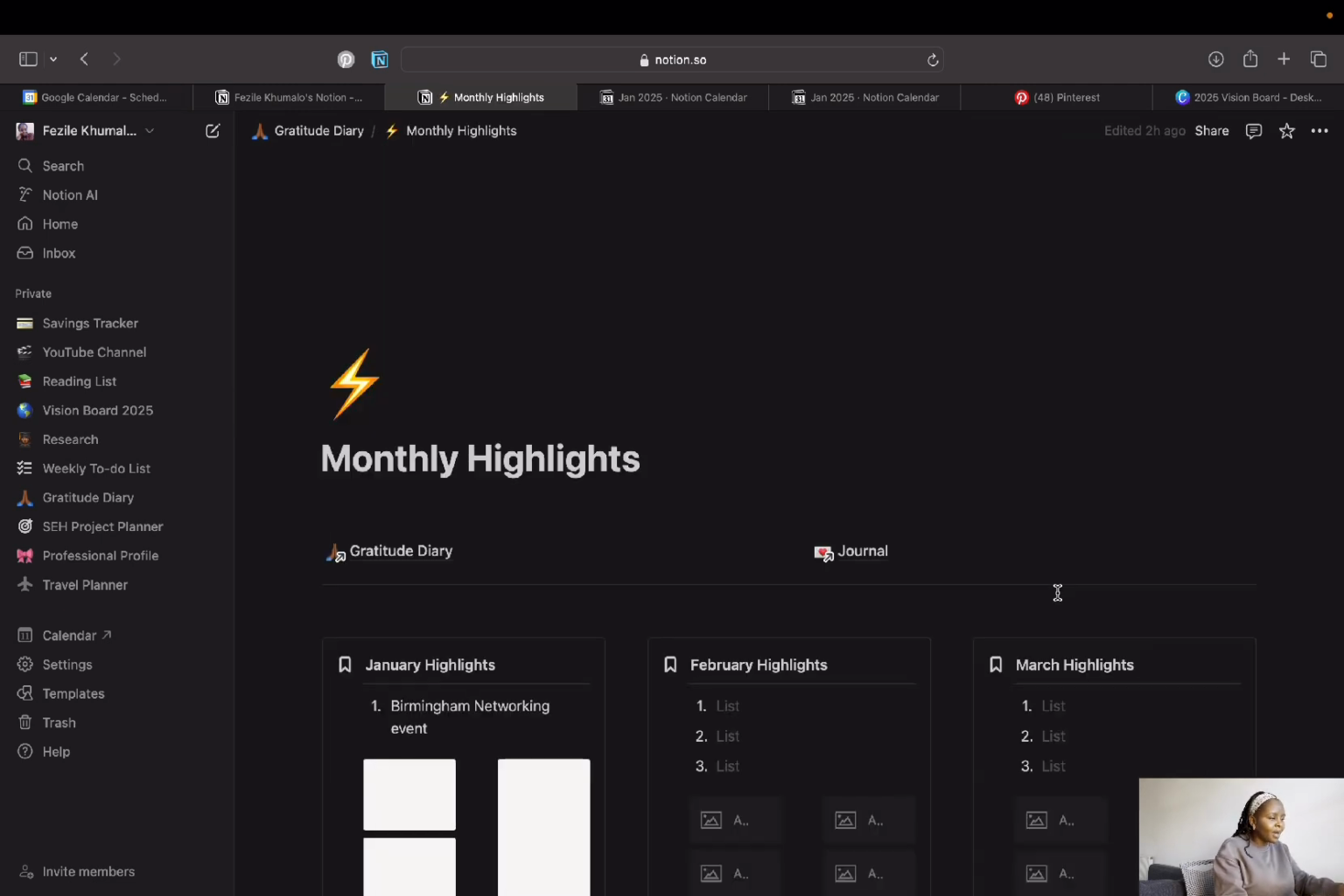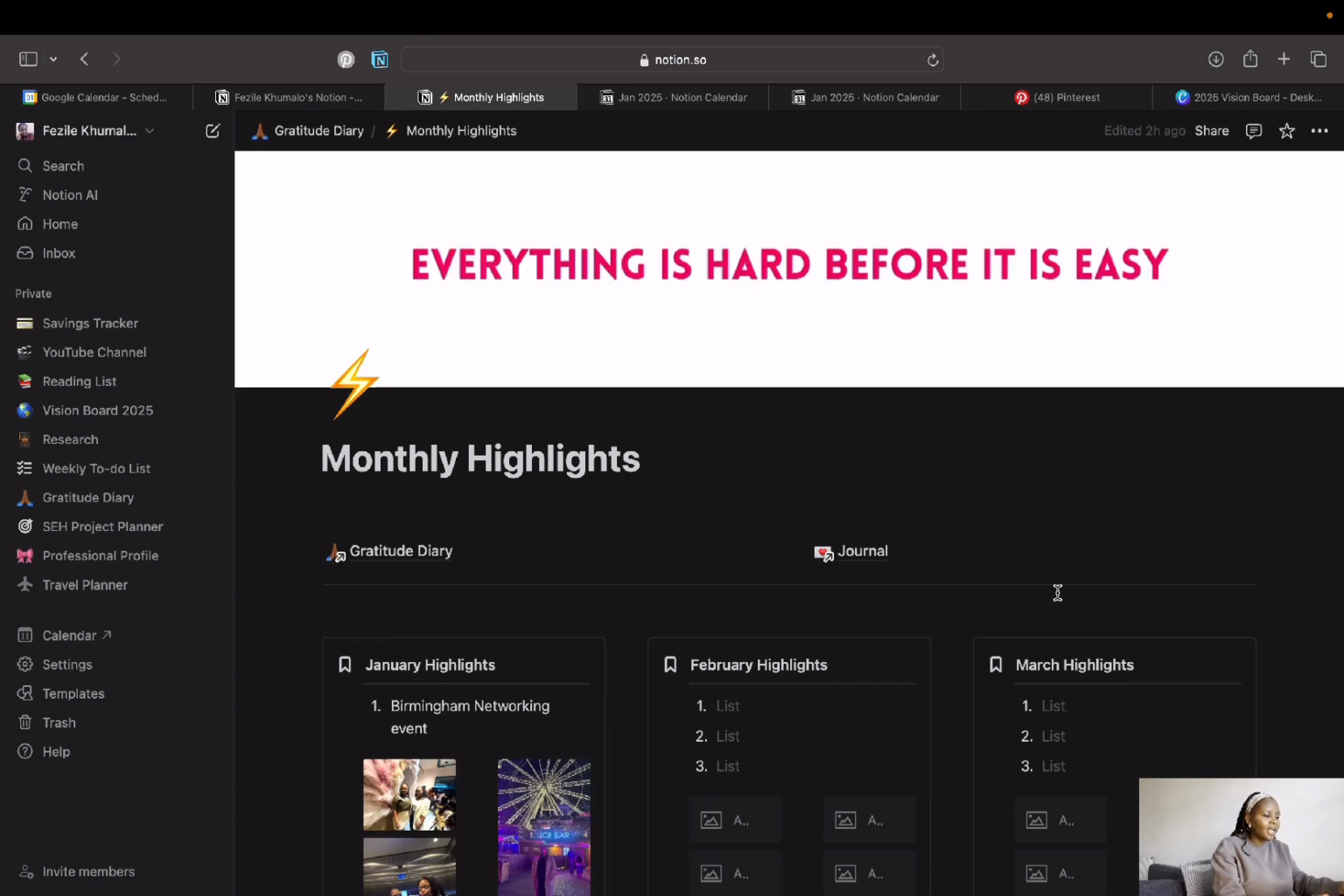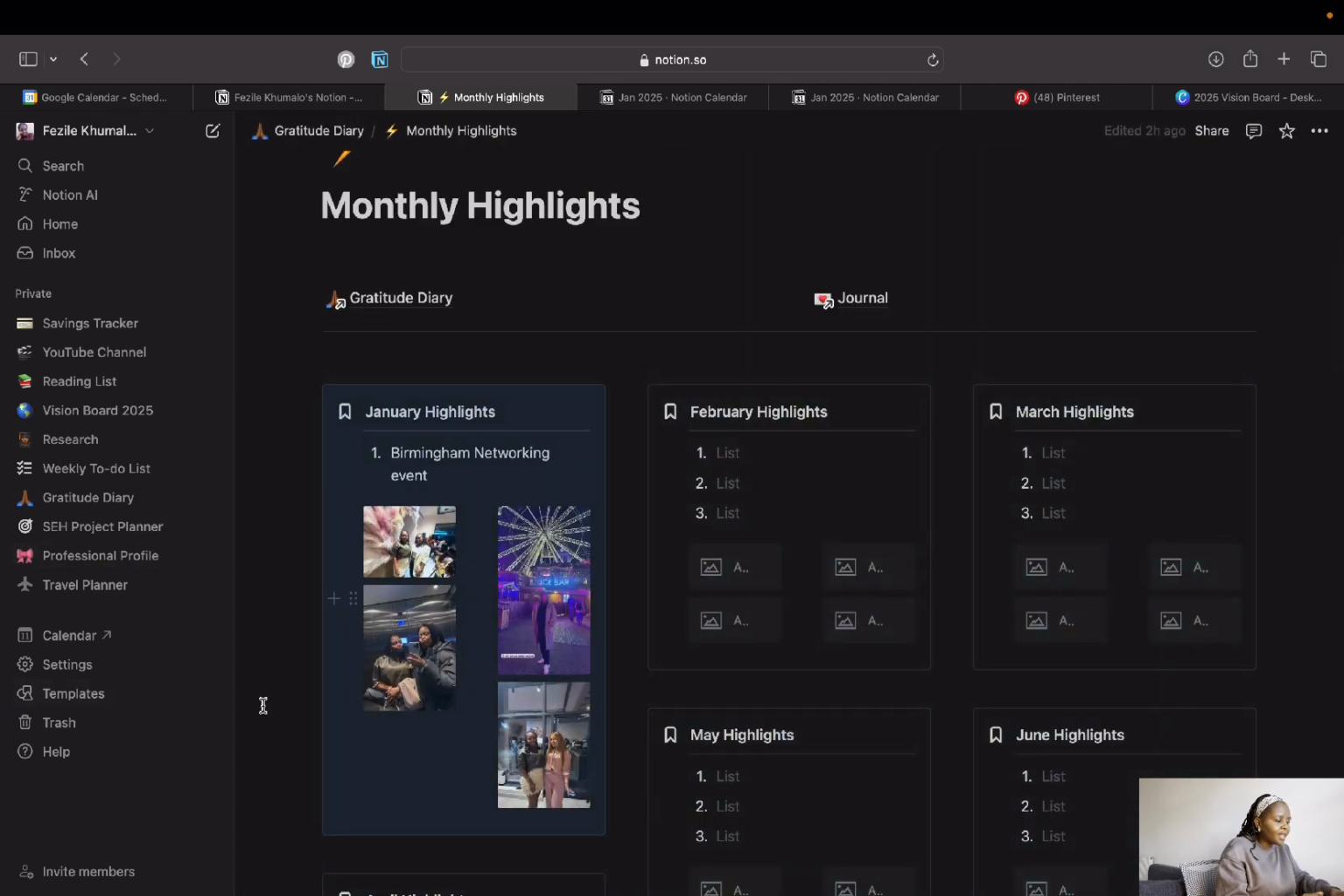This monthly highlights section gives you an opportunity to list all the good things that happened for each month. For example, I've created my monthly highlight for January already, so you're able to list the things that were highlights for that particular month, and you can also add images if you took pictures. So I think this is a great way to always be reminded of the good around you. On your bad day, you can just go to your Notion and look at your highlights of things that have been going well in your life, and that can ultimately improve your mood as well.